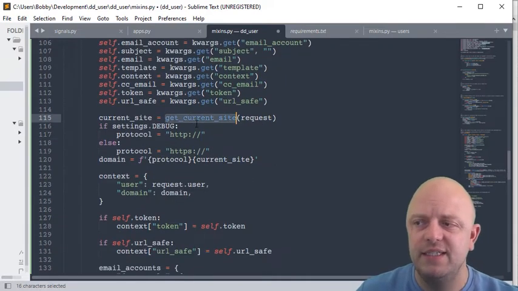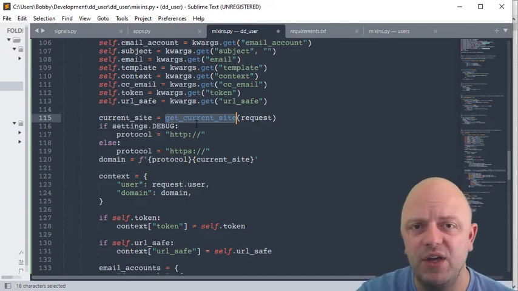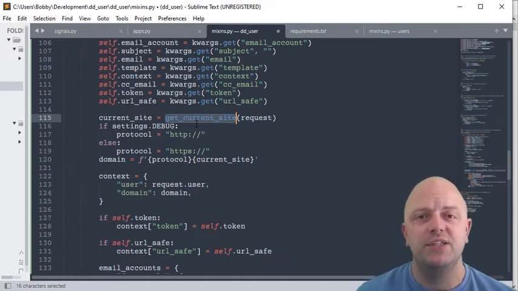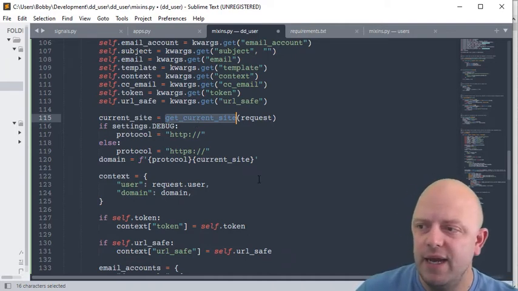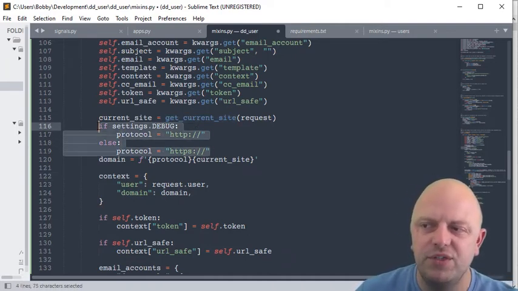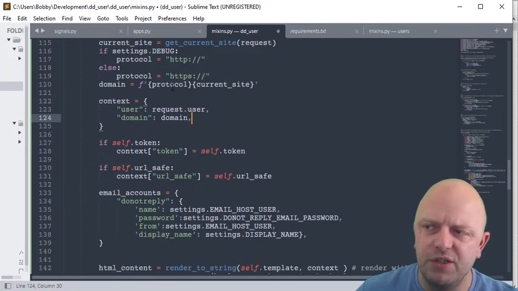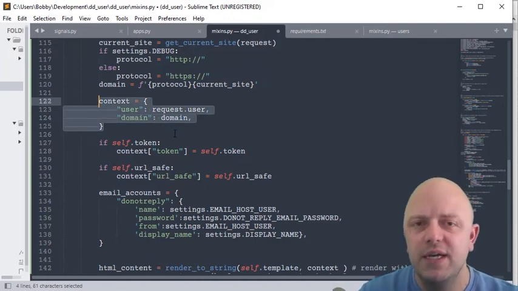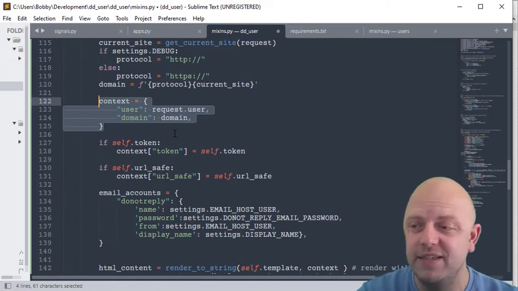Current site, so this is actually in the database. When you're in the Django admin, you change the site ID. It defaults to example.com, but you'd want to change that to localhost in product development, but in production it will be your domain. That then allows us to set a protocol for the domain. We're creating an F string using a protocol and the current site. So that'd be https://diddemo.com. Context is the user and the domain. This allows us to access the user and domain when writing raw HTML in the template itself.